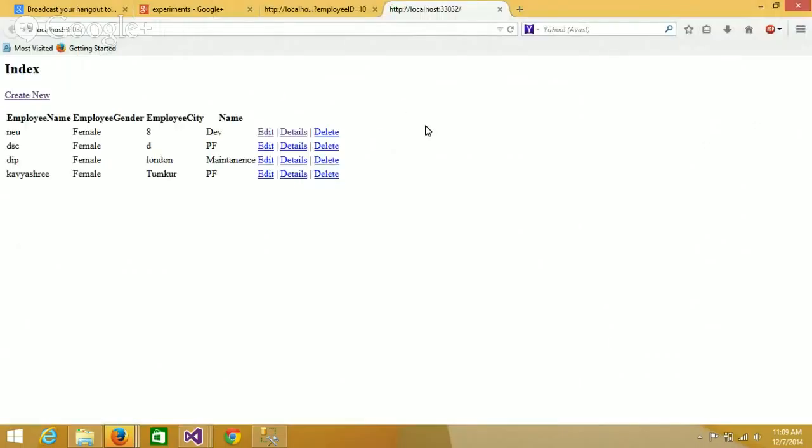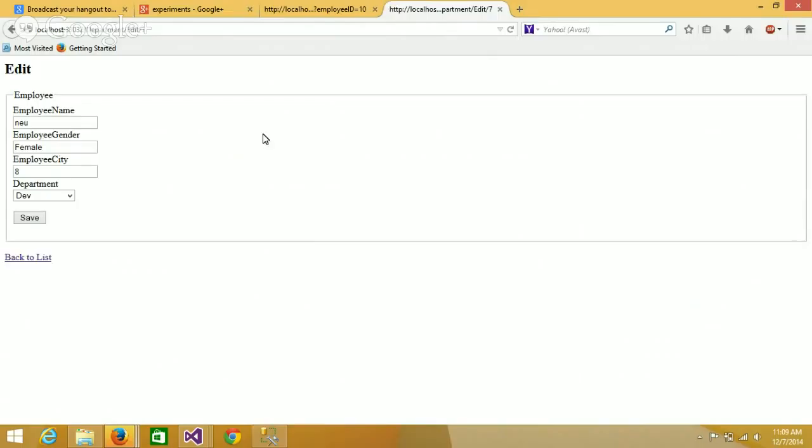Here it displays all the employee related details where I can create a new employee, edit the existing employee, delete and view the details of the employee. Here I've used list scaffolding template to display the information. Click of edit goes to the employee edit page where I can actually modify the employee details and save it.